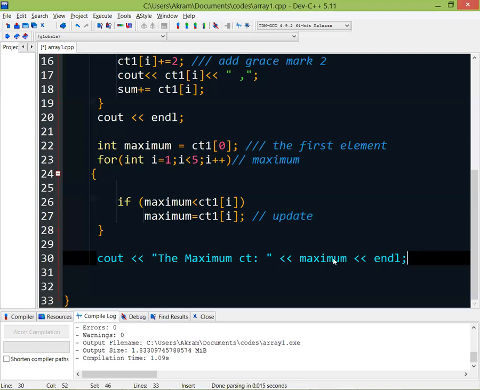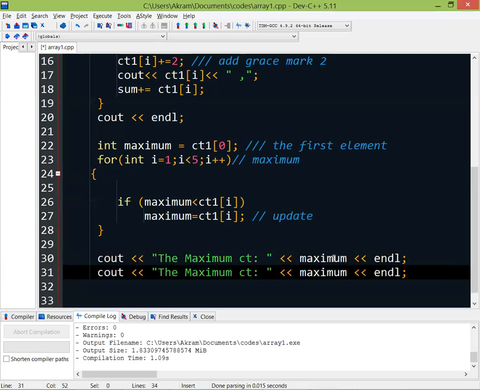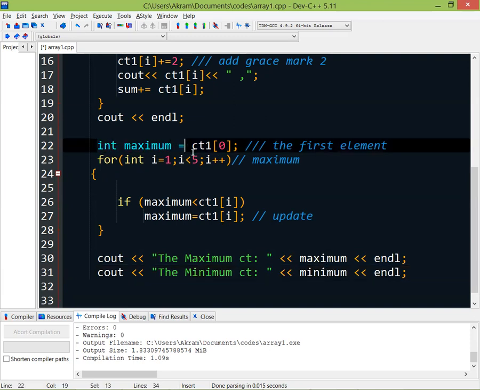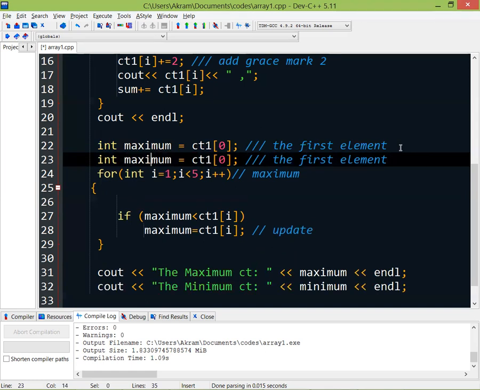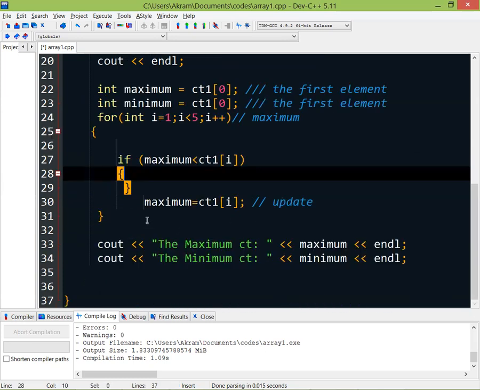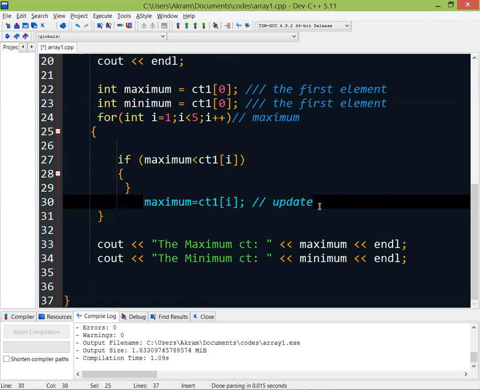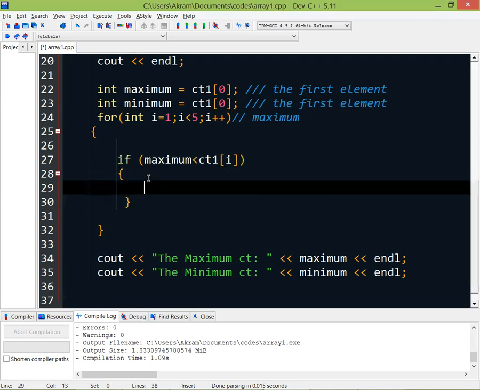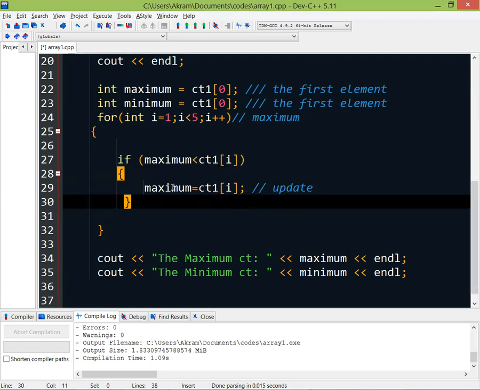So in the same way, we can find out the minimum. Minimum logic is opposite of maximum. Like integer maximum, we also initialize integer minimum as ct[0] and write minimum. So for better clarification, we can use the bracket. Brackets will make our understanding clearer. So here I will place maximum in the same way, but the logic will be opposite.